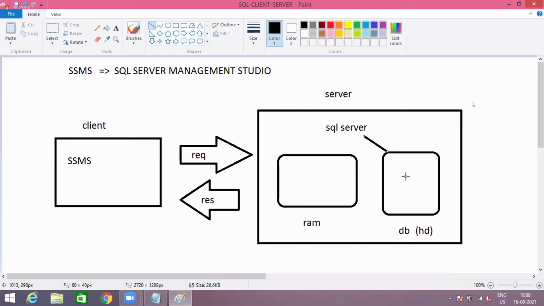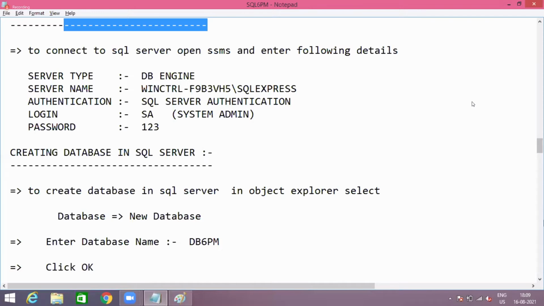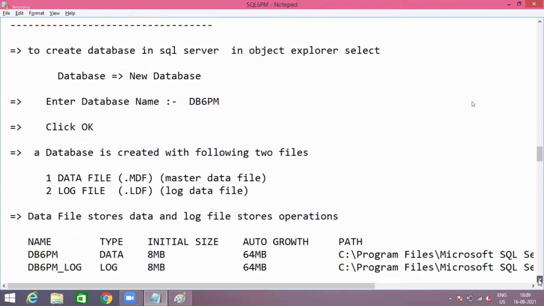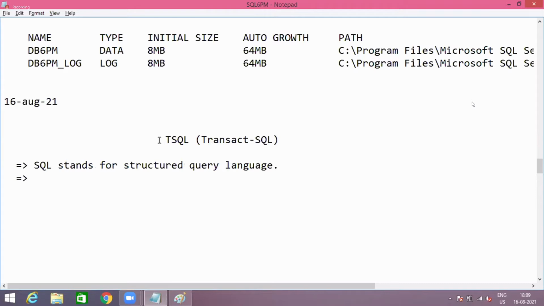To work with the database means you want to store some data, update some data, delete some data, like that. So if you want to do any operations on the database, first you need to talk to SQL Server. But to talk to SQL Server, you need a language called SQL. Here it is called Transact SQL. Transact SQL means SQL only, but they gave it the name Transact SQL.